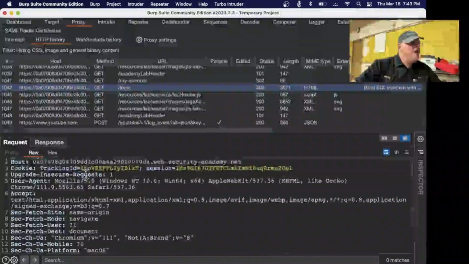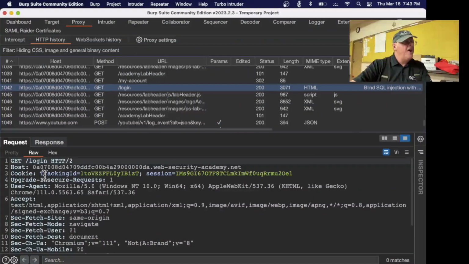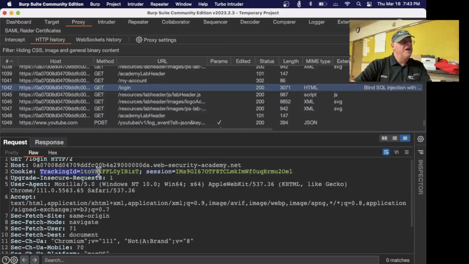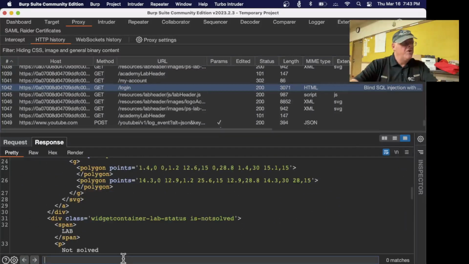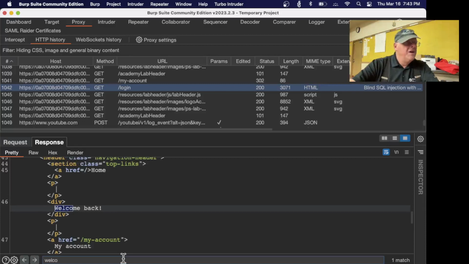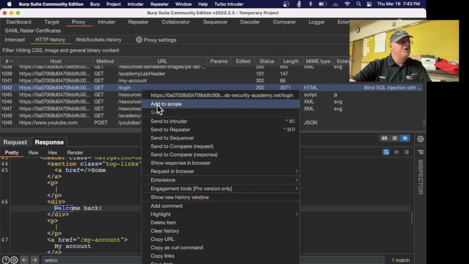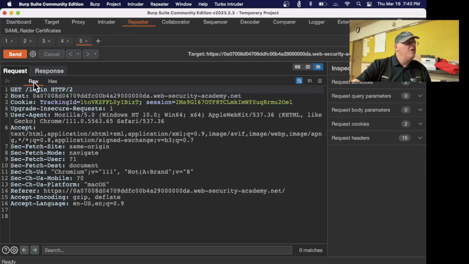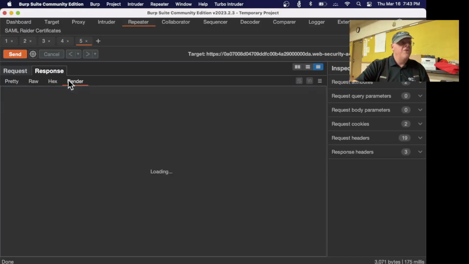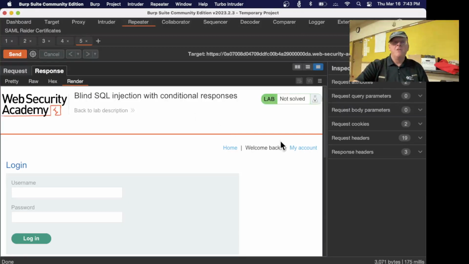The request that got the login sent a tracking ID cookie. This is like a session cookie. And then the response contained welcome back. If I search for welcome, there is a match. Okay, this is the one we're going to mess with. So I send this to the repeater. And now, if I send it and look at the response and render it, I see welcome back.